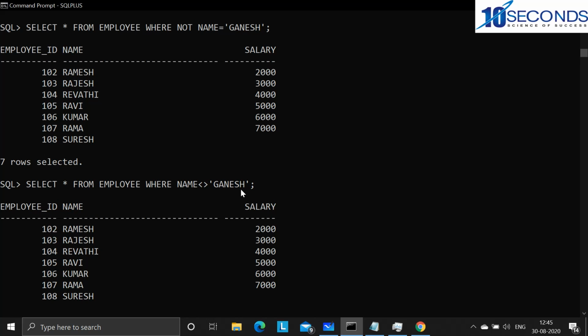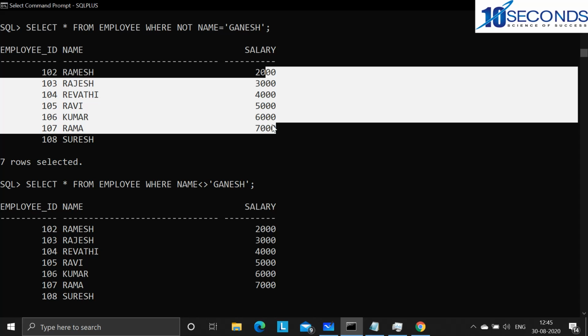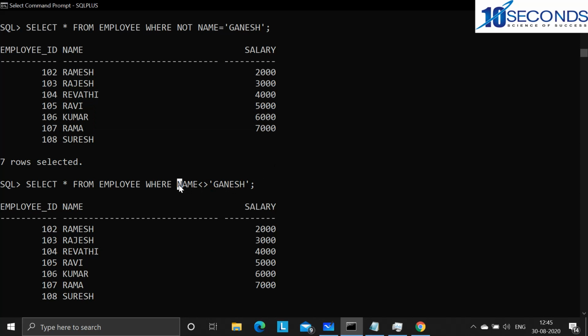Why is the second syntax better? Not because it is easy to write, but look at this from a performance point of view. In the first one, the condition is executed, then the condition is negated, and then the results are displayed. In the second one, the condition is executed and the results are displayed. So which is better? Always the relational operator is better for not equal to.